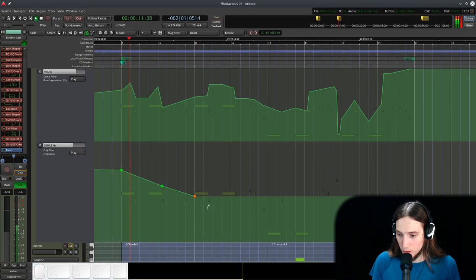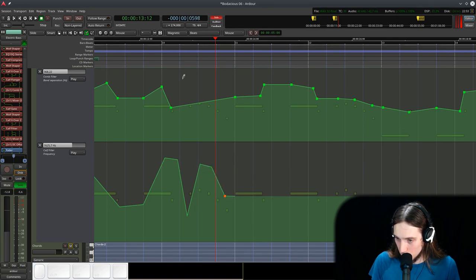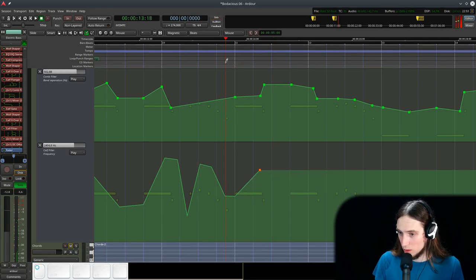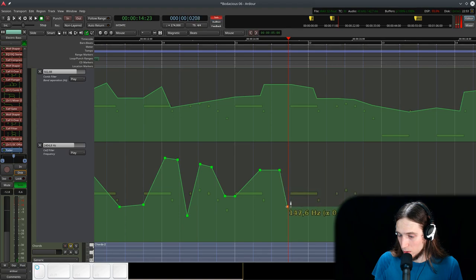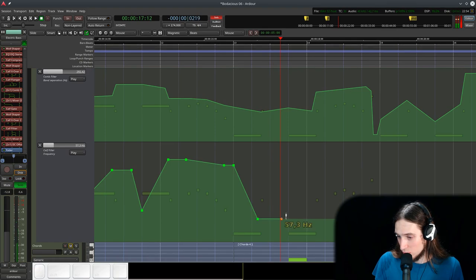Now let's make it play the automation. Oh, let's see how that sounds. Oh yeah, let's just make a bigger ramp from lower to higher. And just slowly falling down. And it's going up again. It's getting back up, and it's getting again.